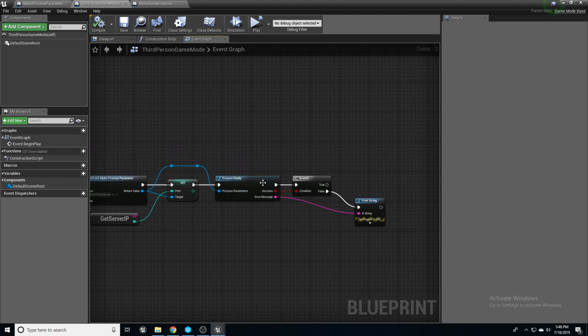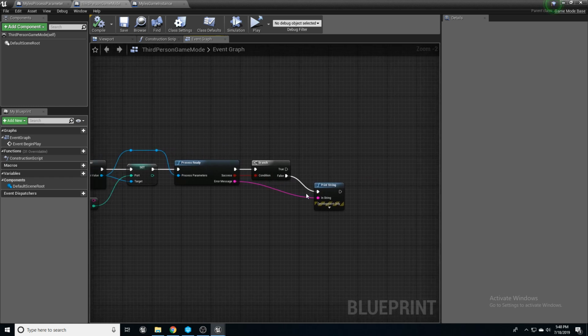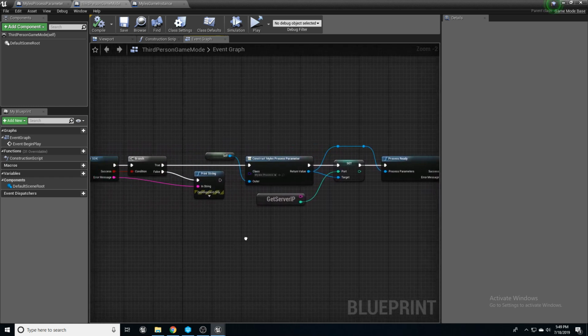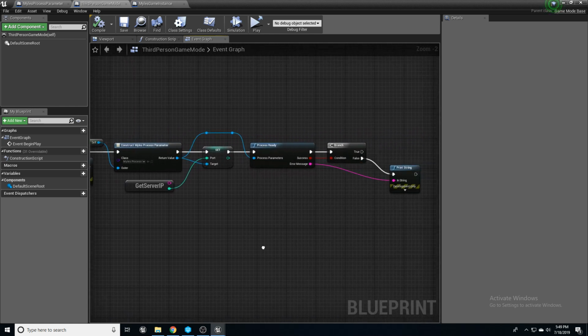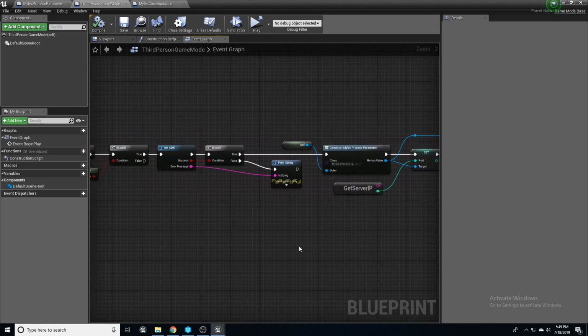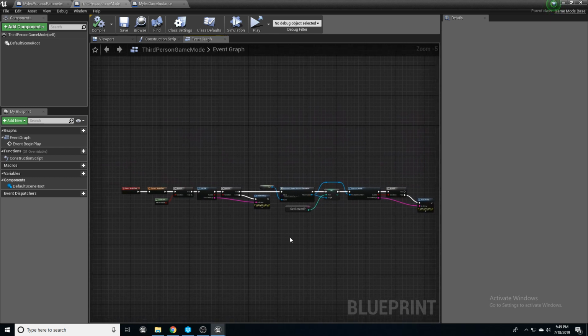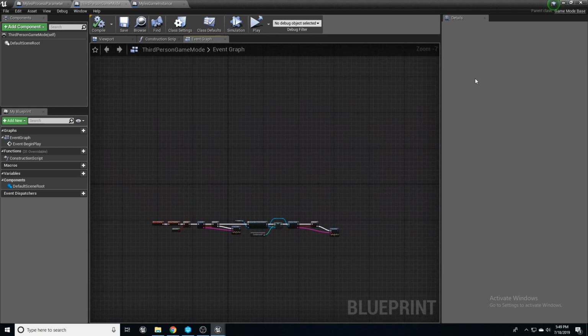and check if process ready. Are we ready to go? And run a branch if that was a success. Just a print string. I pretty much print string anytime something goes false with the error message. It's a real easy and good way to debug your stuff, so I highly recommend it. And those are the 3 main blueprints we're going to need.